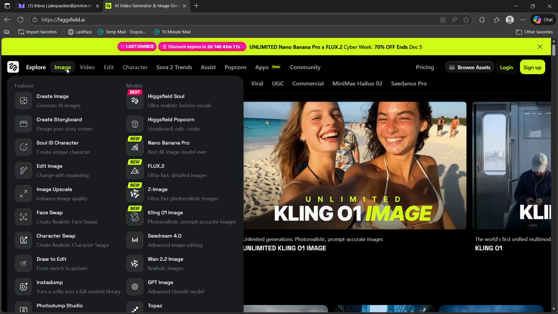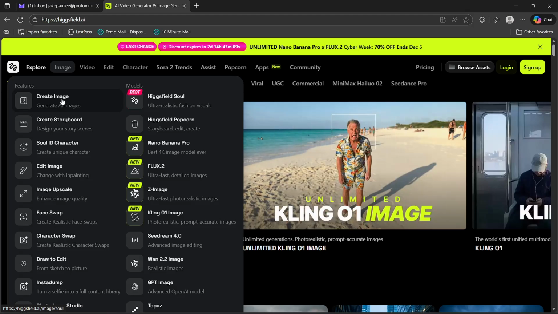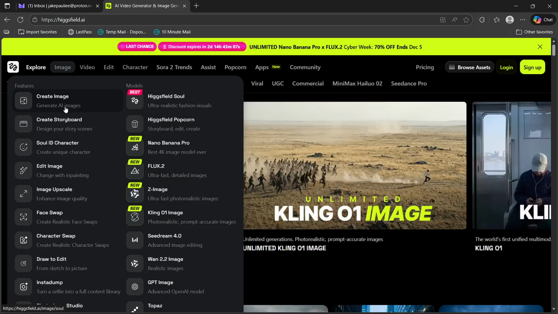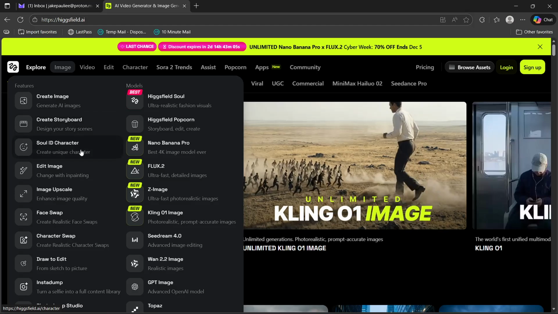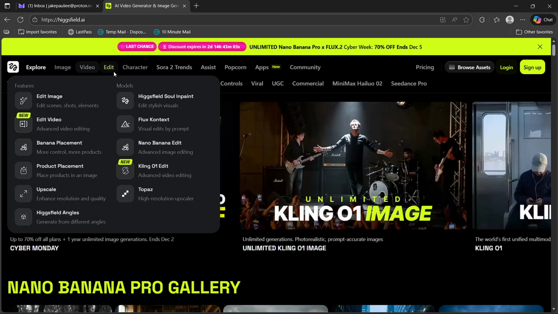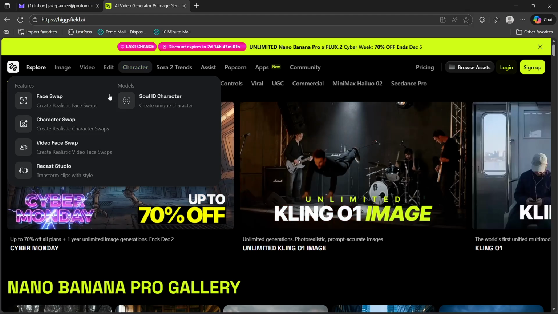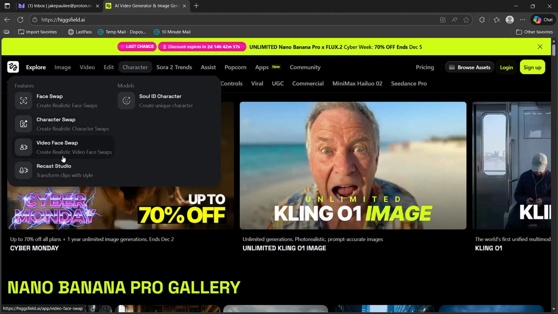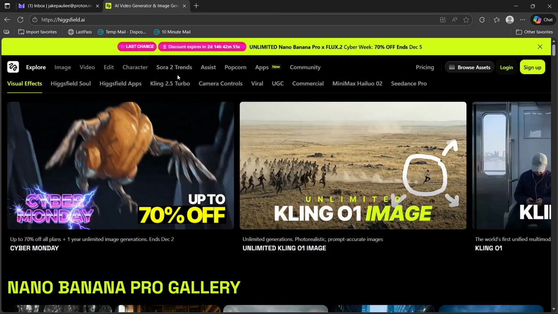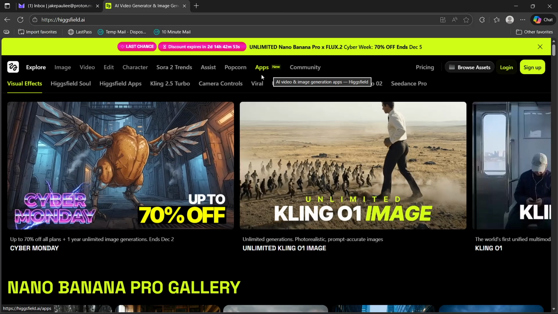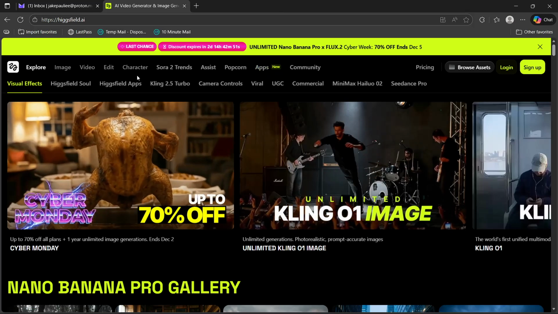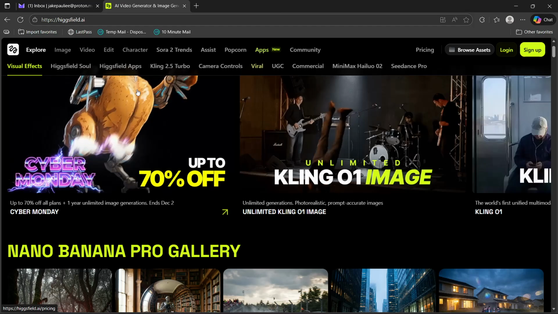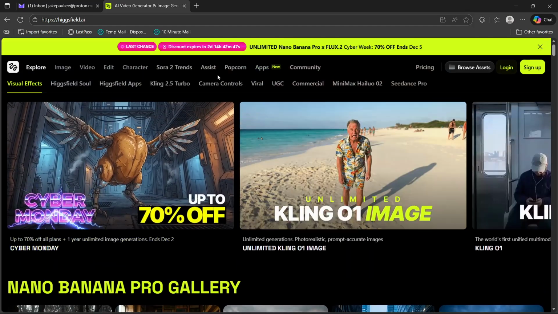And then you can choose an image here, you can create an image here, you could create your storyboard, you can create your video, you can edit your image, and for the characters you can face swap, character swap. So honestly, there are a lot of features here that you could actually use, and make sure to explore fully so that you will be able to maximize all of its features.